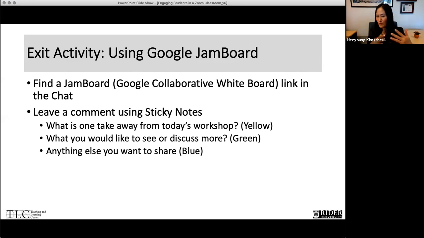I'm giving you more directions. Yellow sticky note: one takeaway. Green sticky note: what do you want to learn more about? And blue: what else do you want us to talk about, or what do you want to share? I'm going to go to the Jamboard so we can see what everybody's doing. Hey, how do I get to Jamboard again? Created or participating activity.